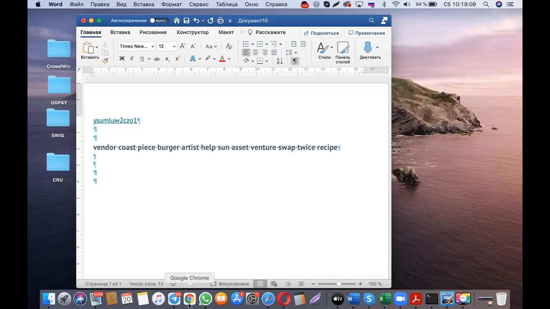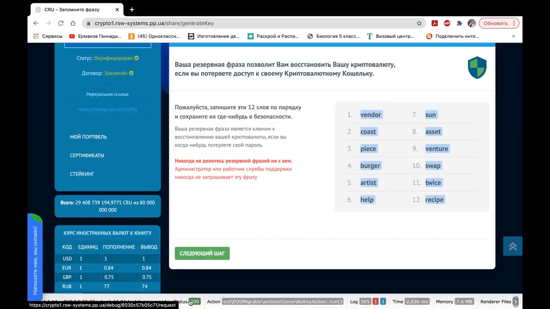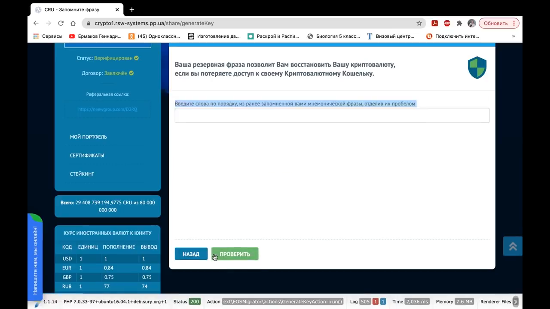So, we copy-pasted them, took a picture of them, and now move to the next step. Here, you need to enter the words in a correct order, one by one. We can enter them manually. The main thing to remember is to enter them correctly. Be sure to avoid any typos. Press the space bars after each word.